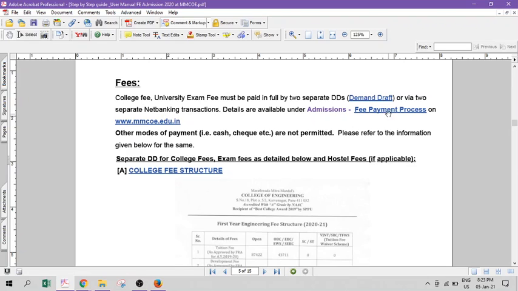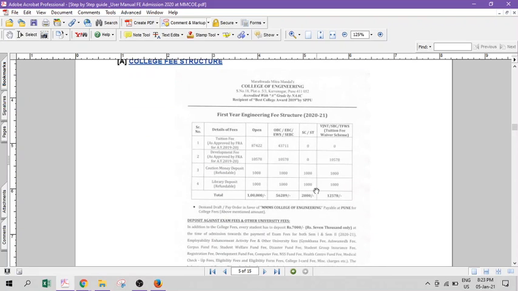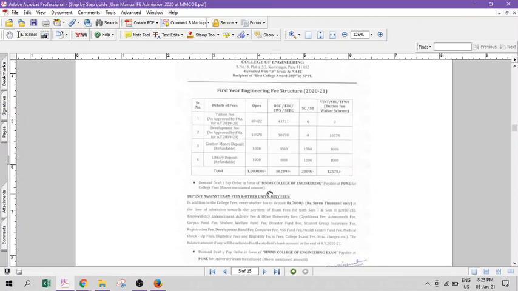Details are given in the user manual. Links are given at appropriate locations. Click on them to get further details. Fee structure is given in the user manual as well as on the website. So you have to pay the fee applicable to your category.